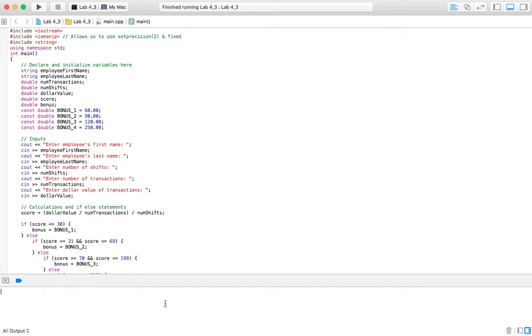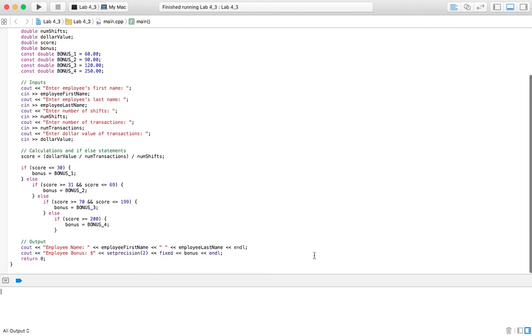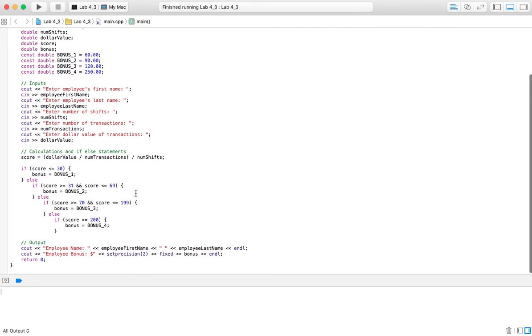It's a pretty easy program here, not too much to it, and they just want you to understand these nested if statements. You have an if, else, and then the if, else falls nested inside the else statement, and then this if, else falls nested inside of this else statement, and so on and so forth.